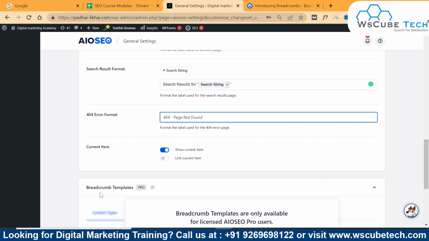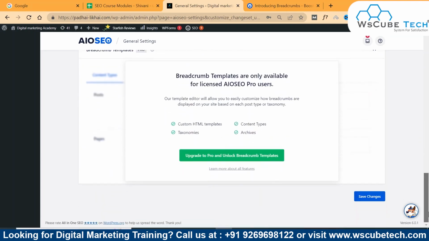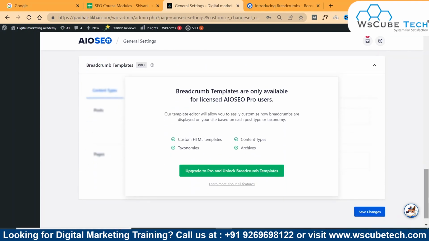You can also add your page format as well, just like your blog page. You can do that. You can also include or remove your unselected taxonomy terms. If you want, you can simply include or remove that. So these are some of the features you can find in the pro version of your breadcrumbs here. So if you want to go with that, you have to simply click on upgrade or unlock pro template features. So this is all about your breadcrumbs.